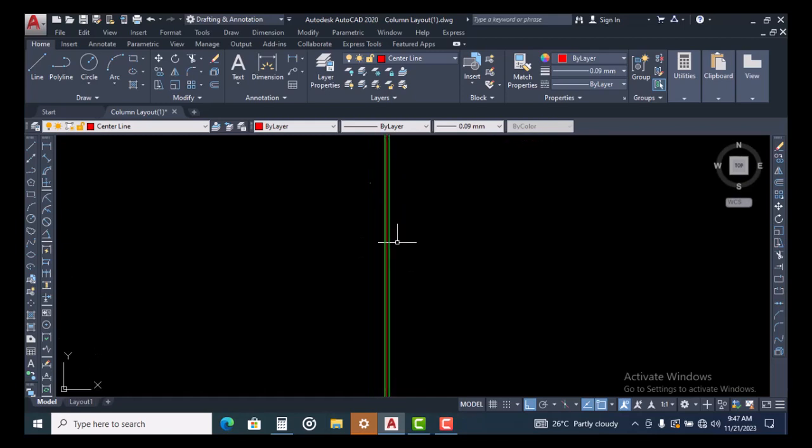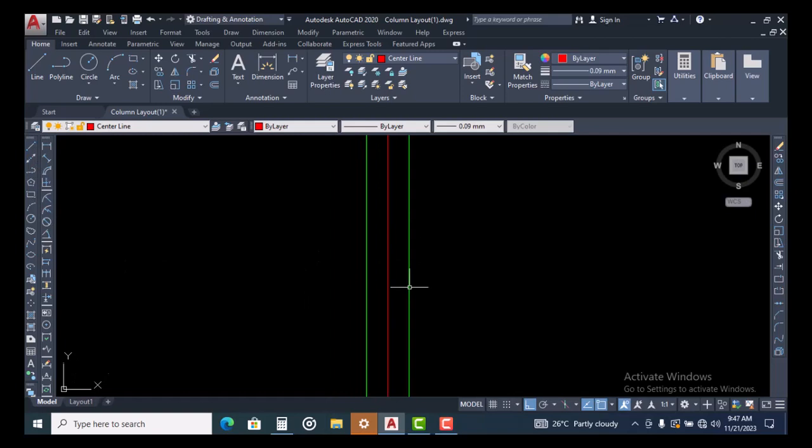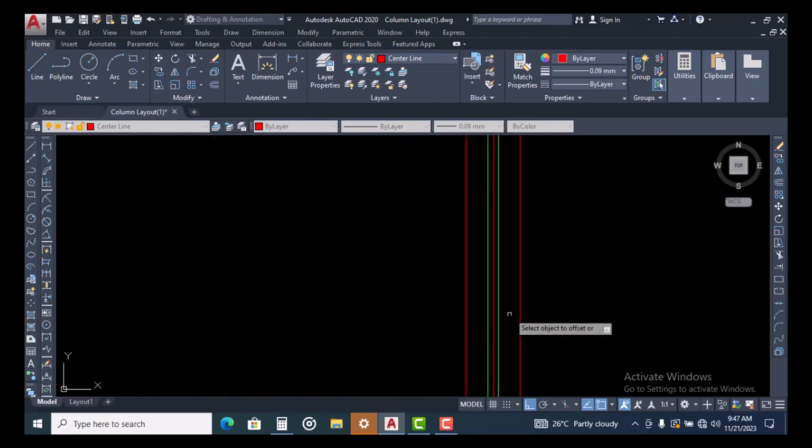So I will come here and create our footing. Our footing size is 12 by 12 in a square form. So I'll offset this to 600, since the full length is 12. I'll offset 600 to the left and 600 to the right.